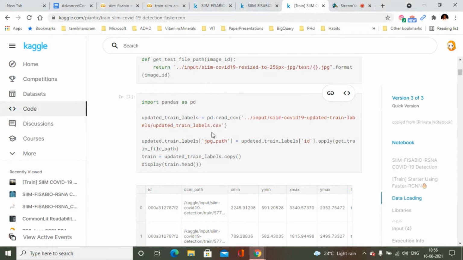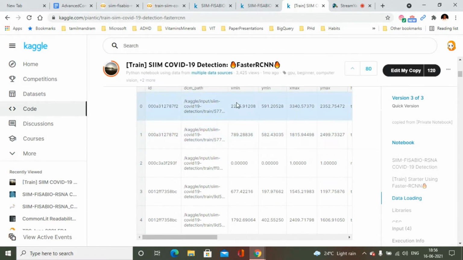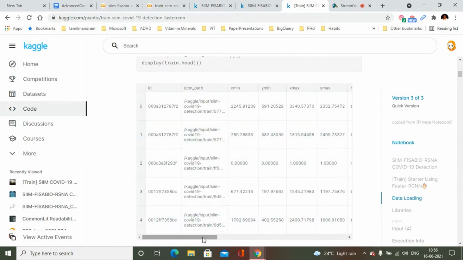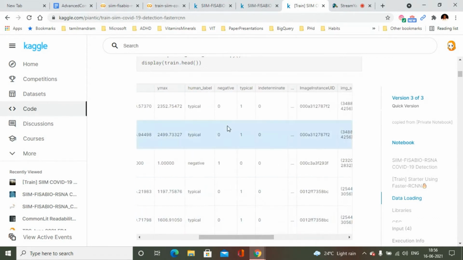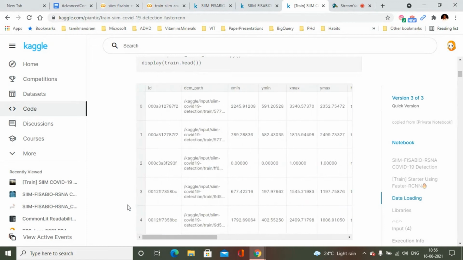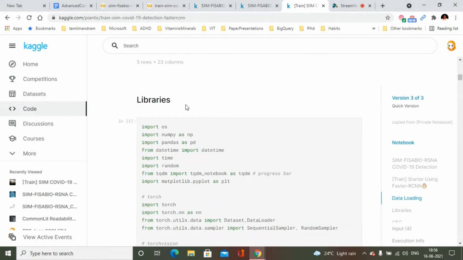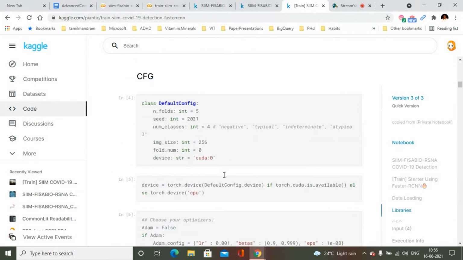I've created an updated CSV file, which takes the bounding box values and turns them into 4 columns: ymin, xmin, xmax, and ymax. You also have the DICOM part, and this is a merged data set where both study level and image level data are merged into a single CSV file. And you have the libraries here.